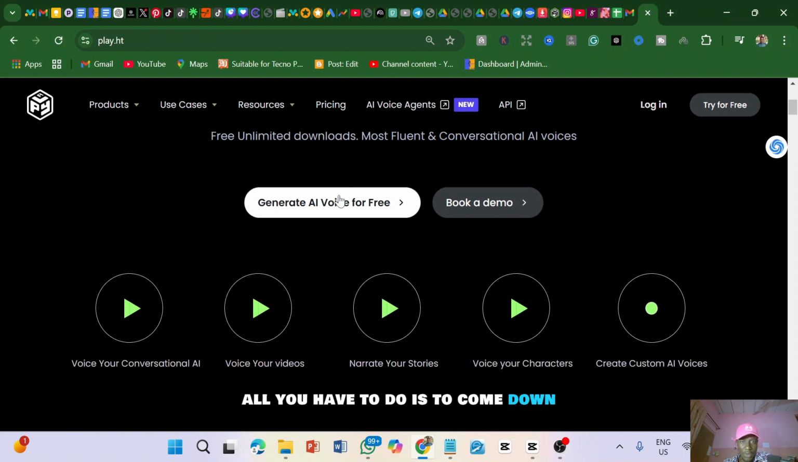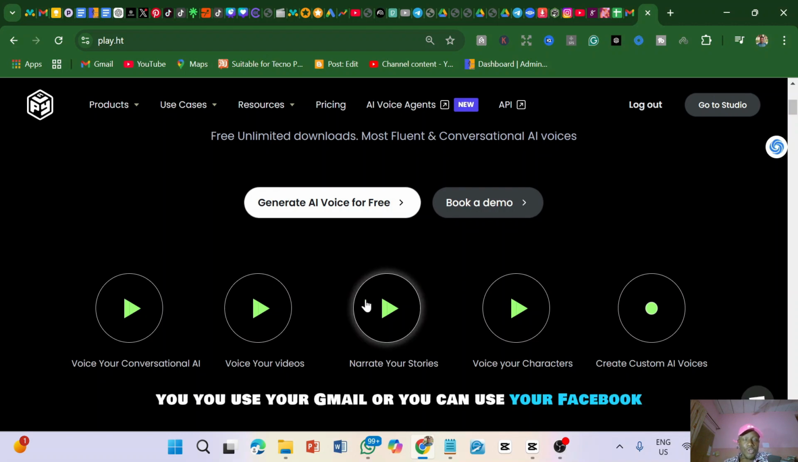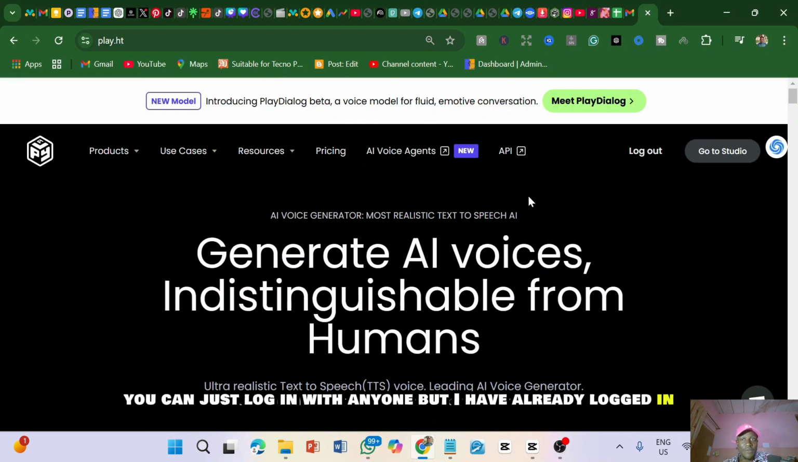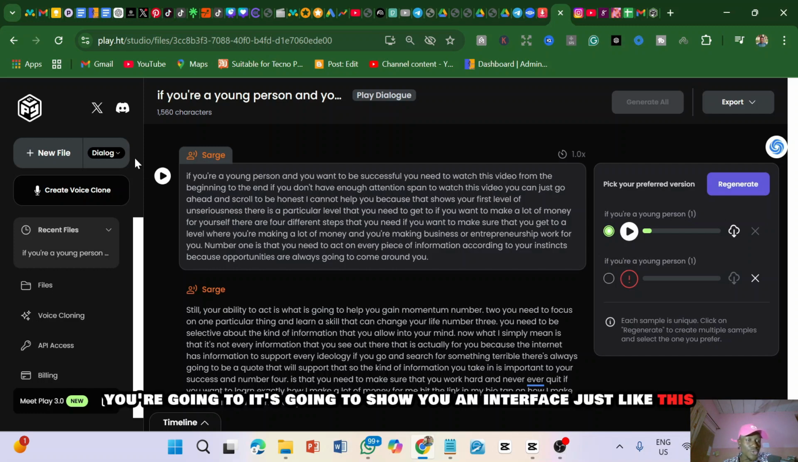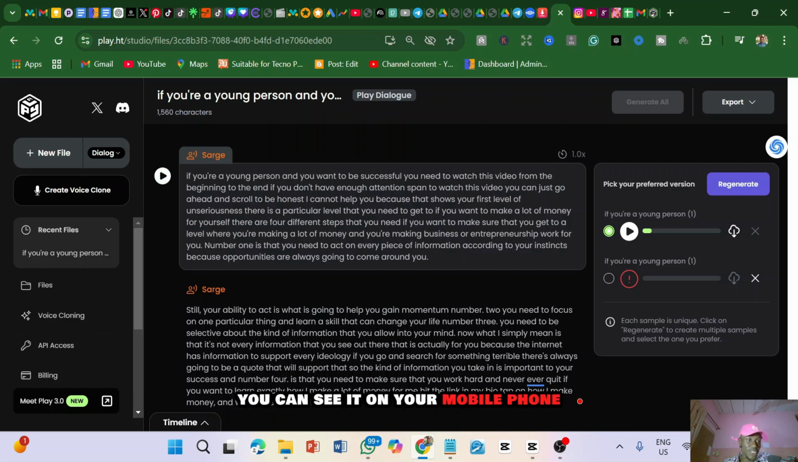All you have to do is to come down. You can access this with your mobile phone perfectly, and then tap on generate AI voice. You use your Gmail, or you can use your Facebook, whatever you want to use to log in. I have already logged in, so let me just come straight to it. Now when you log in, it's going to show you an interface just like this. You can see it on your mobile phone.